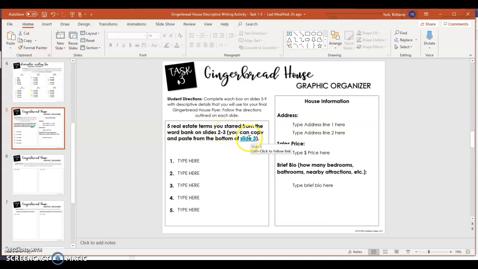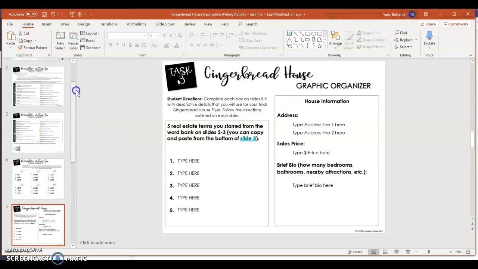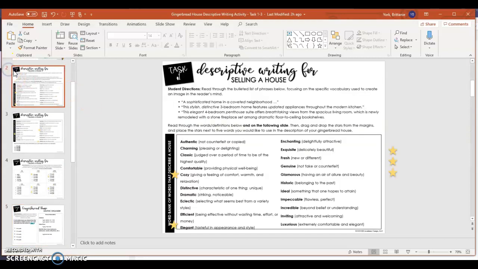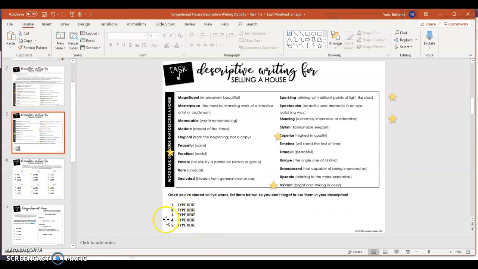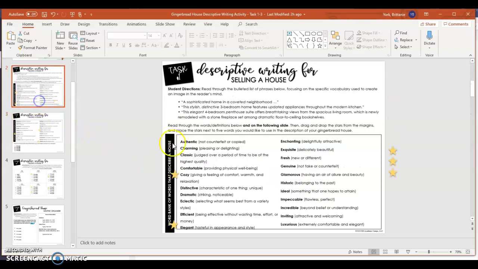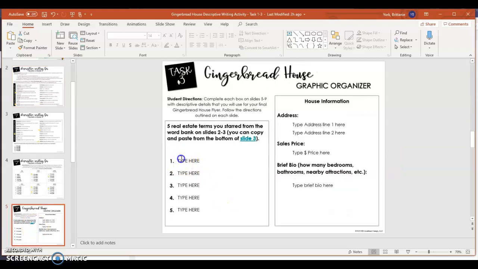So you'll see right here, it actually gives you a link. But you could also just come right over here and go to slides 2 through 3. So here is slide 2, and here is slide 3. Now you're actually going to use the words that you typed here in this section. So I would use superior, vibrant, practical, cozy, and elegant. So we would type that here.